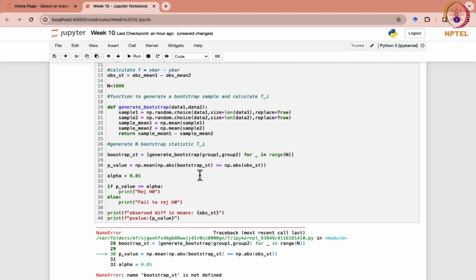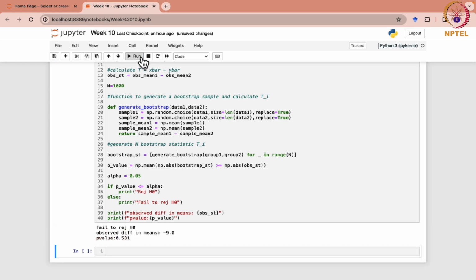Again, I have made some mistake somewhere. Bootstrap. Bootstrap. Sorry. You have to be very careful with the spellings. If you write in a hurry, it will give you various errors.